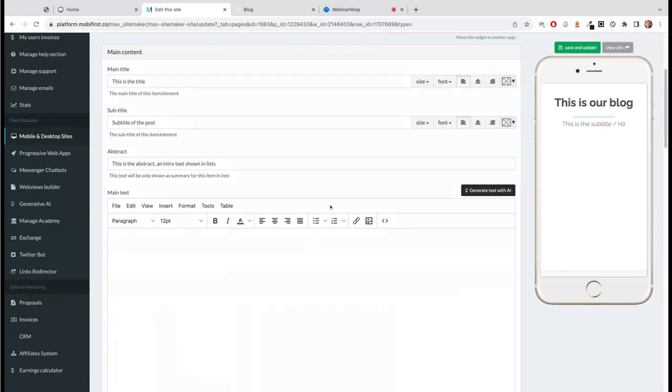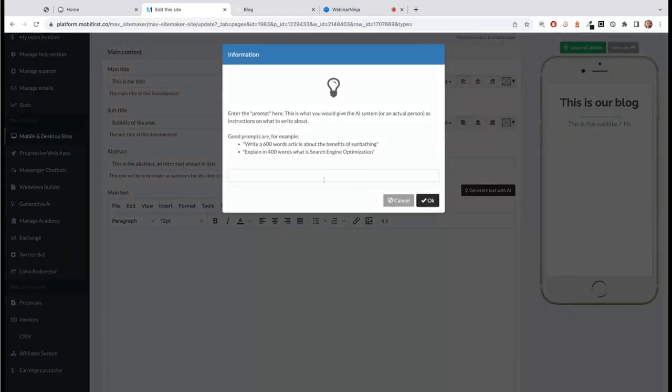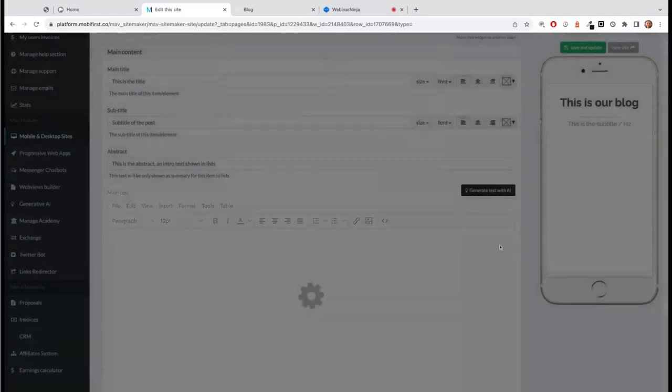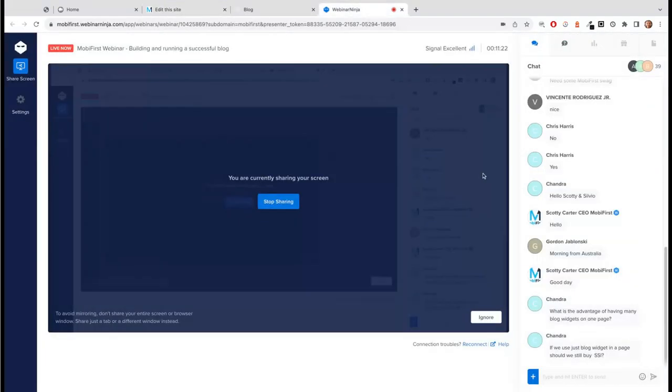So here we could generate a text with AI. We have seen already this. So let the system write about the benefits of mobile first web design. Okay, so we type a prompt here, and then we let it go. In the meantime, let me check.